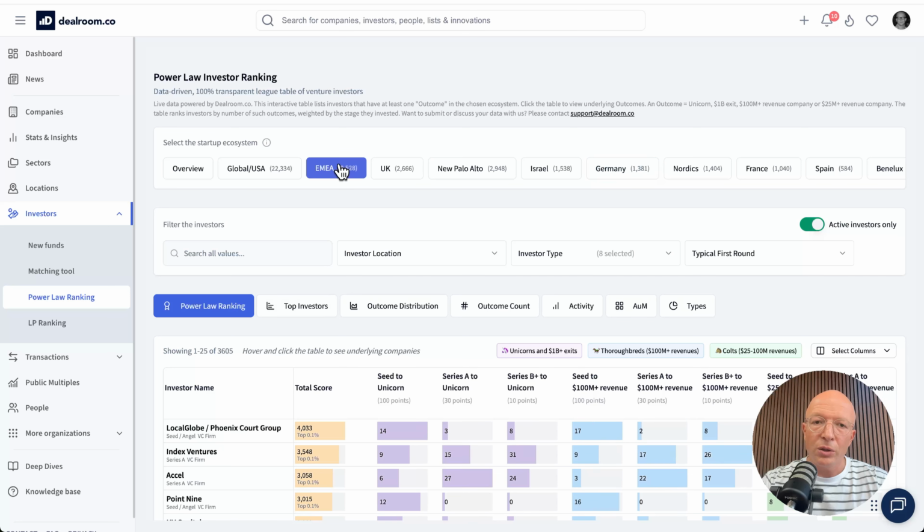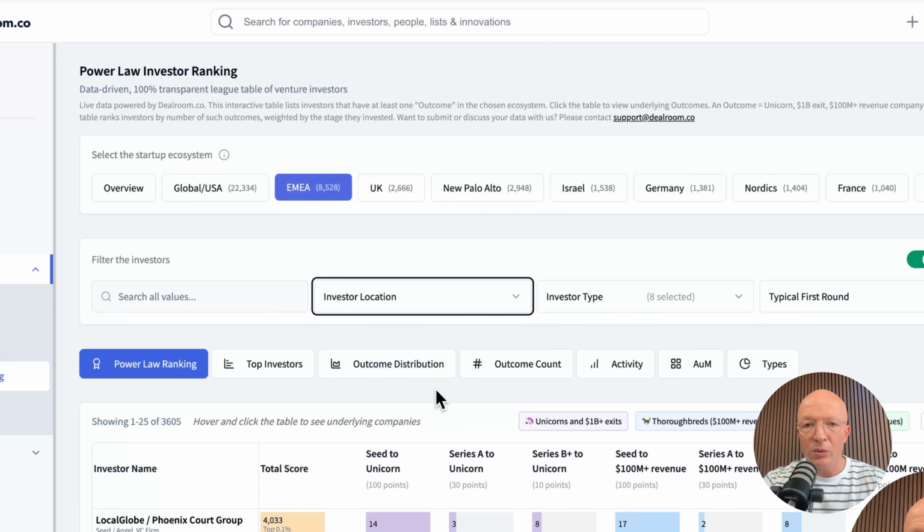What's great about the tool is that you can customize it to your own needs. So for example, if you're specifically looking for family offices or you don't want universities to be included, you can change that. You can also change the typical first round or the location of the investor, because the lens looks at the location of the startup, but you can customize everything the way that you want.